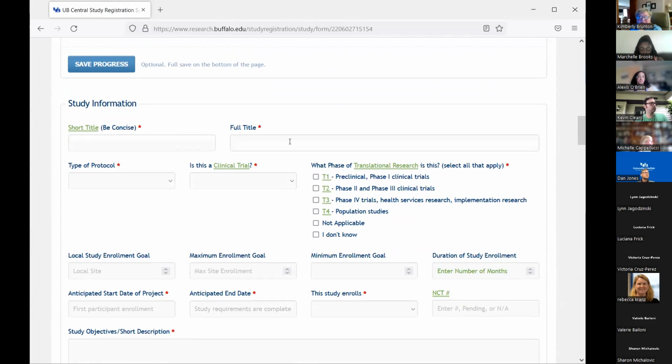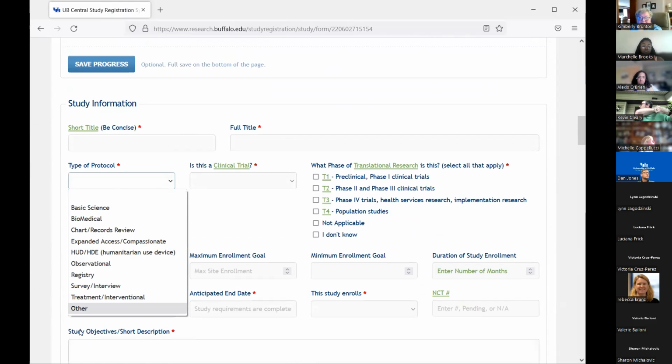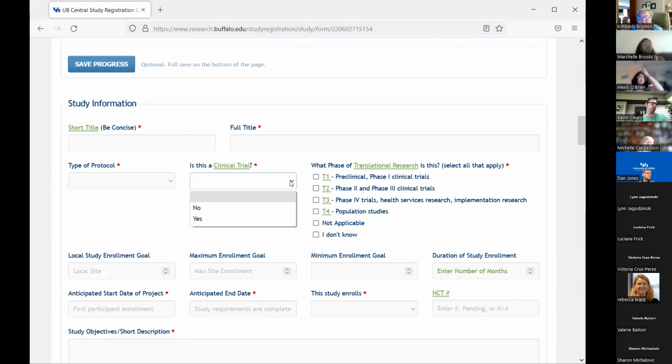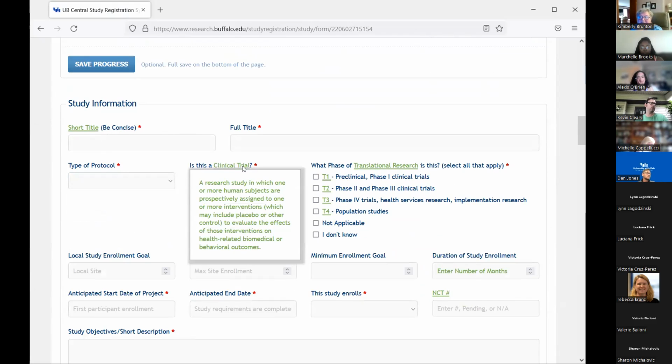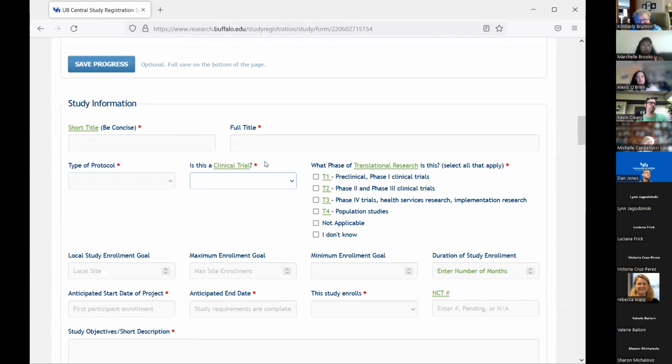Your short title, full title, the type of protocol that it is. Again, these are all things that, if you put it in as biomedical, we get it a lot, and we look at it and it's interventional, we will change it over. We do ask about, is this a clinical trial? Again, the NIH definition of a clinical trial. Any green links will give you additional information as to how we would like that particular field filled out.